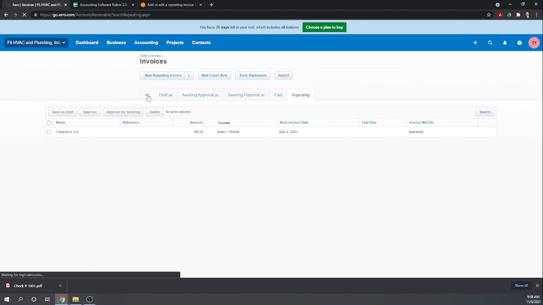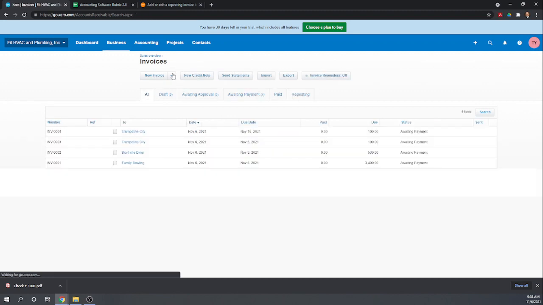If we're in the All tab, can we still create a new repeating invoice right there? Okay, so a couple ways to do it. That would be a lot quicker. Now that we know it, we can just go directly to creating a repeating invoice rather than creating one and then make it repeating. Okay, but very good. Pretty easy either way.